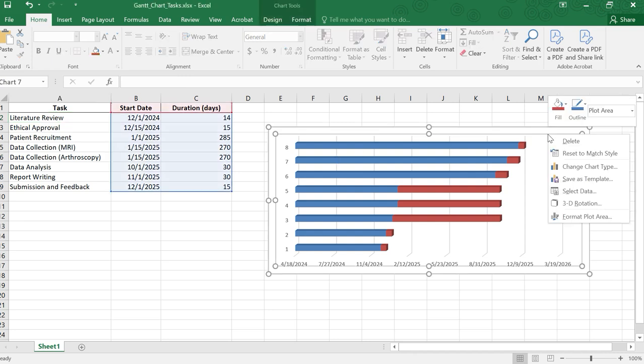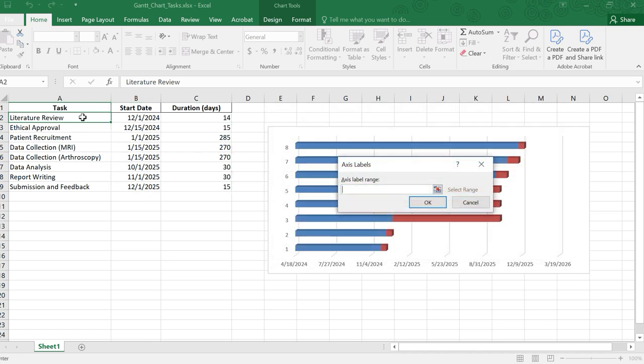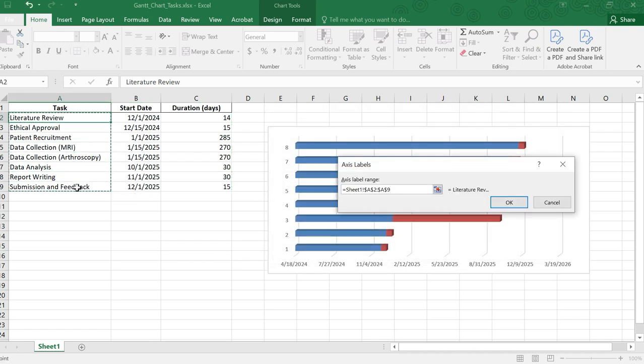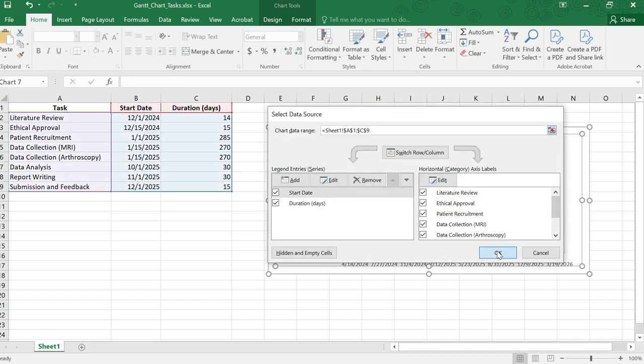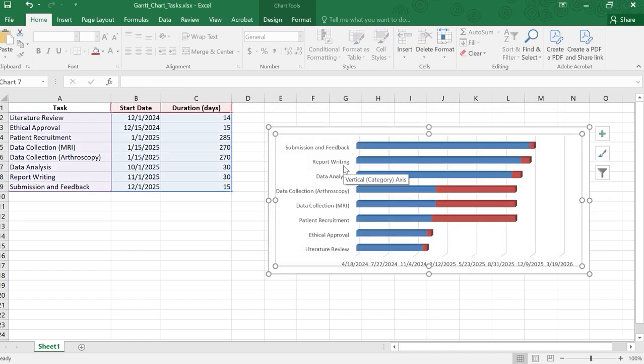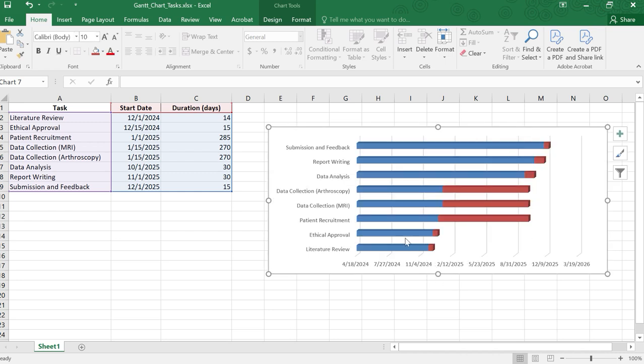Now go over here in the select data section. Click on this axis section, edit. Now choose all these tasks, and all of these will automatically be added. Now click OK. Now all your data have appeared. Your literature review is shown below. You can reverse this axis, your task plan.